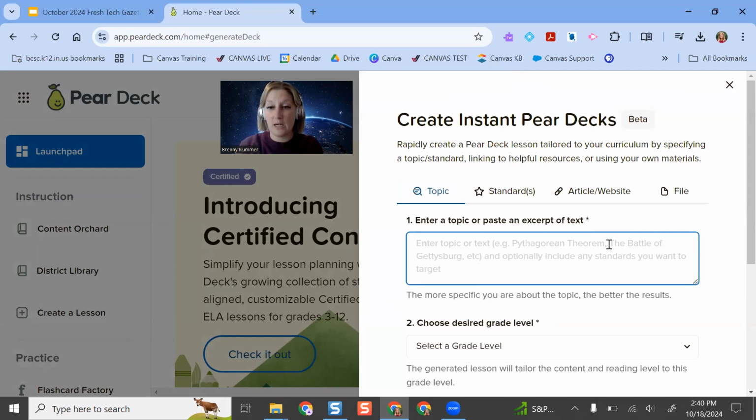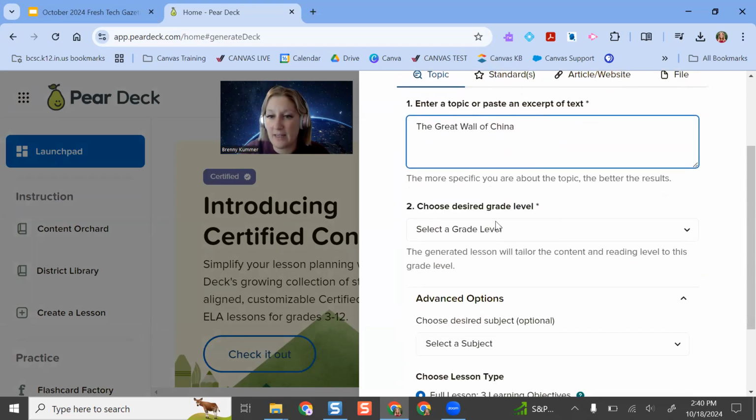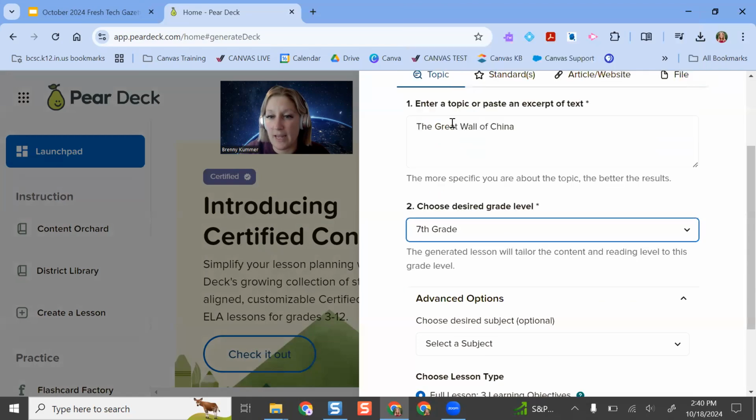So I want to put this in here, and we're going to do, what do I want to do? I don't even know. I taught social studies and I'm drawing a blank right now on that. The Great Wall of China. I taught that. All right. And I'm going to do 7th grade.